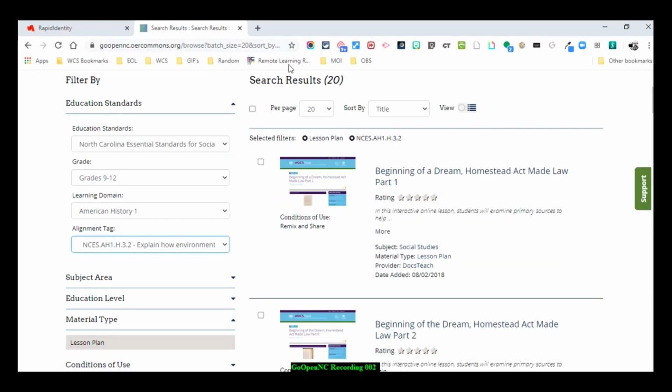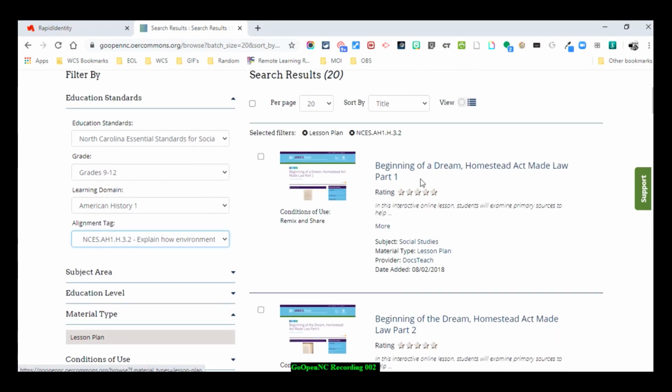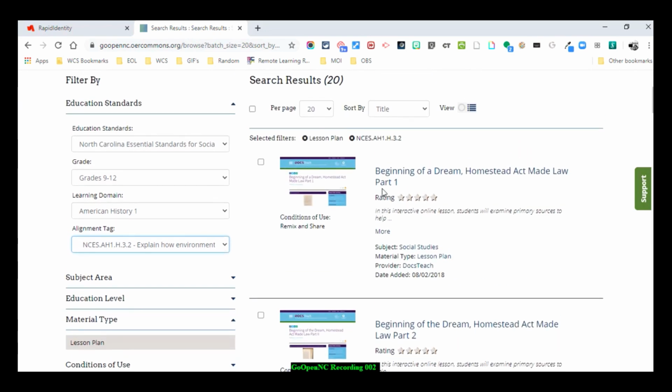When I do that, now we've gone from thousands and thousands and thousands of resources down to 20, okay? And I can look through these and see what it is that I want to use and look at them as we go through, all right?